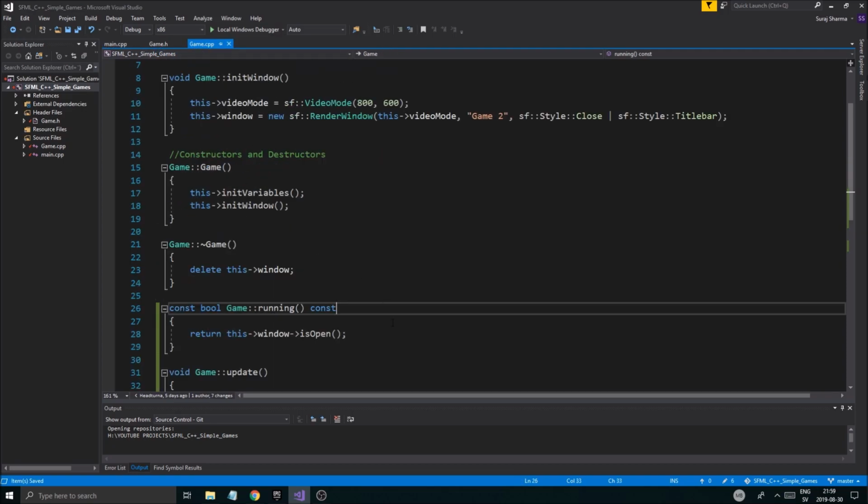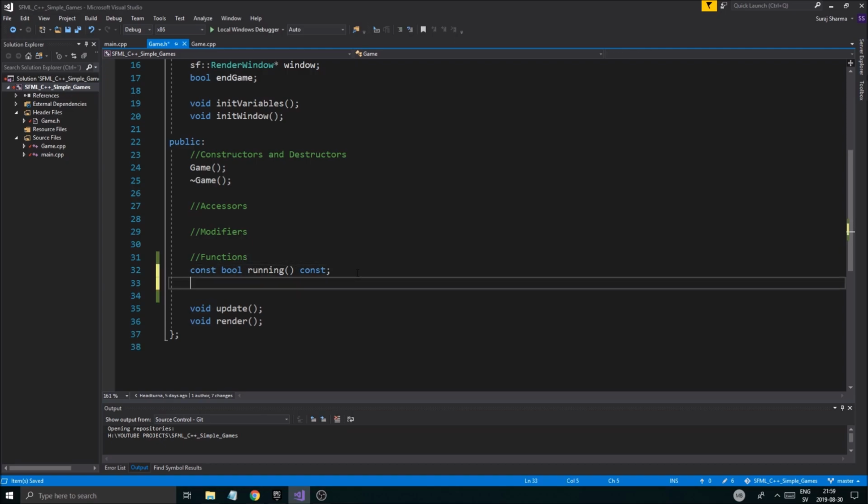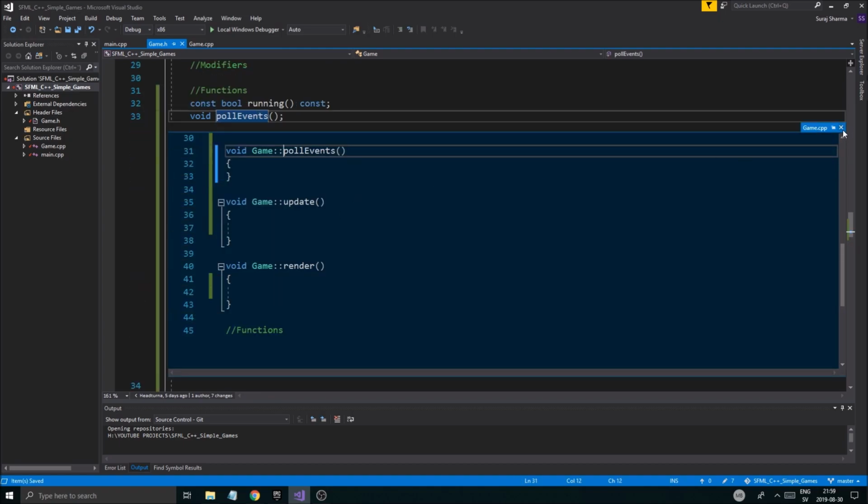Very good. Another step that is very important in SFML is to check the events for the window. So running is great, but we're going to need poll events. So void poll events is going to be a function that we have. I'm just going to keep it like that. Also define this. Very nice.